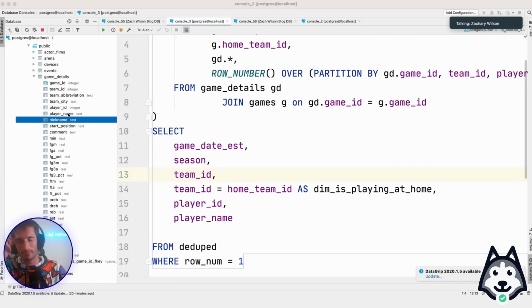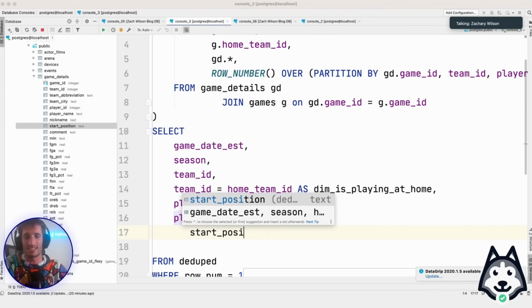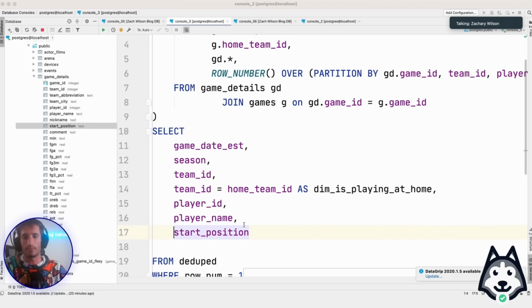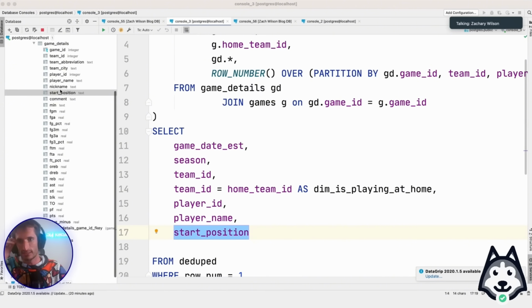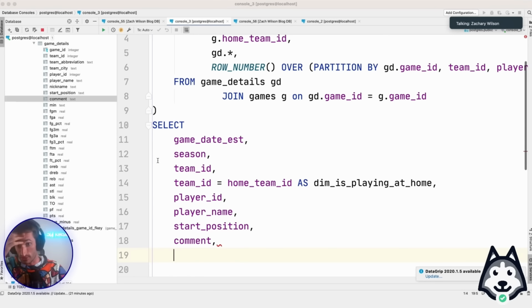So nickname we don't need. Okay, start position I think we do need, because that is an attribute of game. For example, LeBron James, sometimes he plays small forward and sometimes he plays power forward. And so it depends on the game which one he's starting in. So we do need start position because that's an attribute of the player in the game. This is like a part of the fact. And then if we go down further here, we have other columns. We'll keep comment in for now, and we might end up doing some other things with comment later.